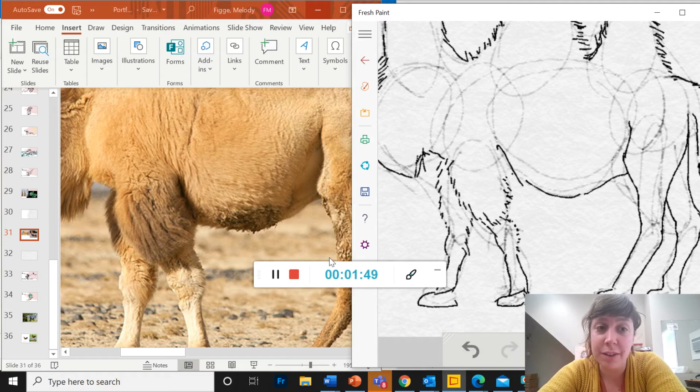Certainly, different fur can have different textures. Some animals have longer fur, some animals have shorter fur. But in general, you're going to be using short little lines. The trick here is that you're not going to cover the entire animal with those short little hairlines.